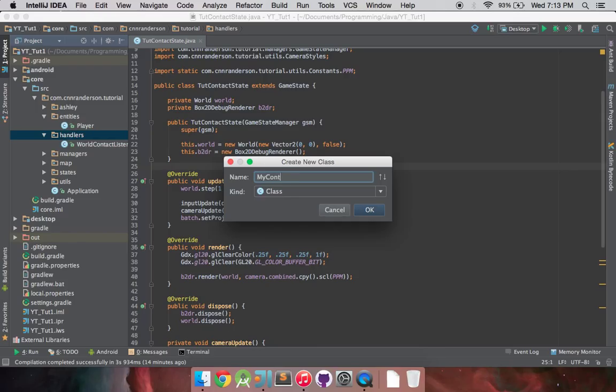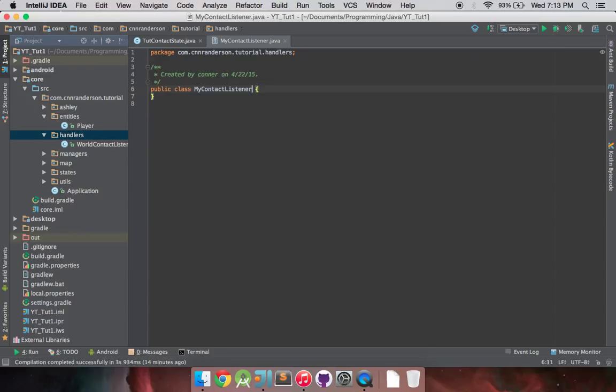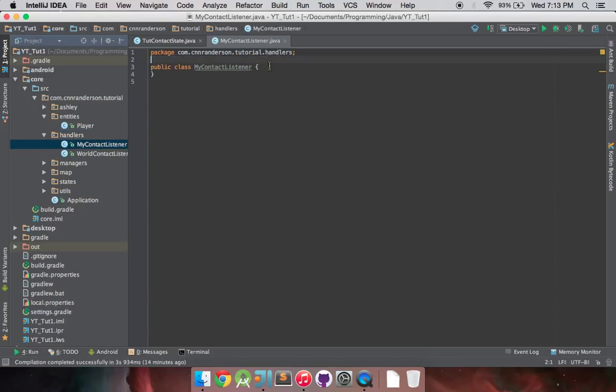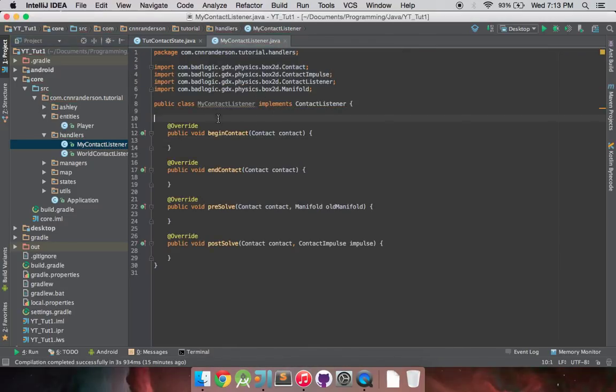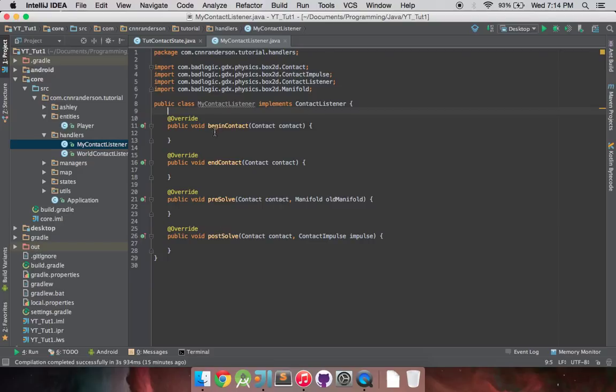We're just going to call this my contact listener for the time being. I don't necessarily like that naming convention, but for the sake of a tutorial, it might just be easiest to understand and follow. So with that, you're going to want to implement the contact listener interface, and you'll notice you'll get some errors there, and that's because there are some methods that it comes with. Like I mentioned, there are four methods here, and the two we're going to be using today are begin contact and end contact.